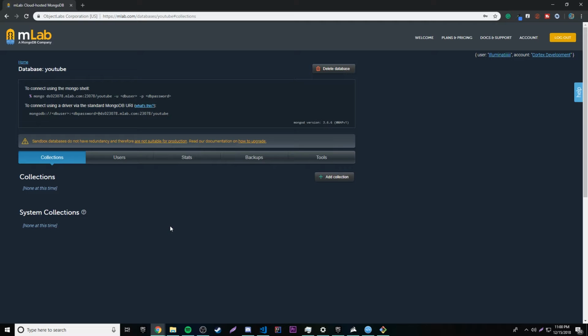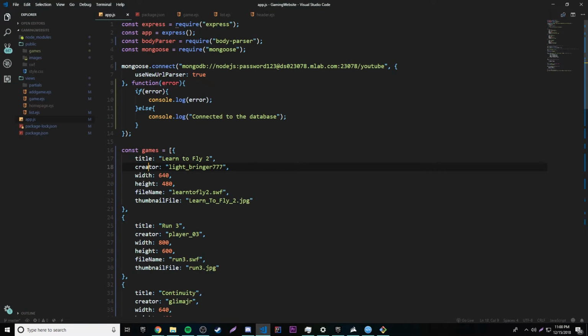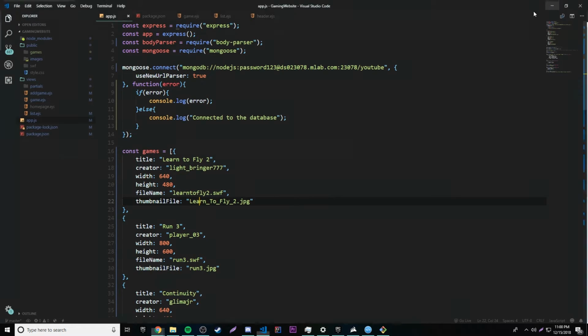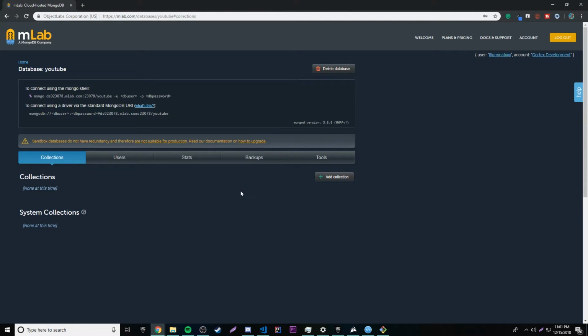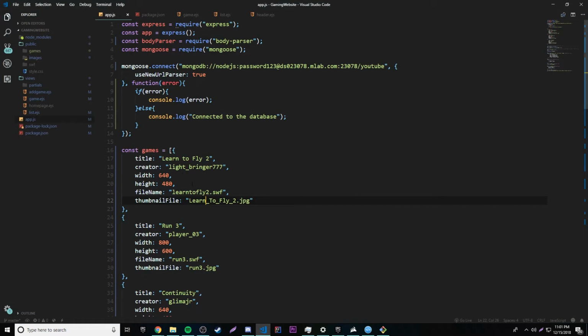For example, we're going to be storing games on our website, and displaying games to the user so they can play. So we're going to want to store information on those games like we have here: the title, the creator, width, height, file name, and thumbnail file, okay? And that's going to be the games collection, because we're storing information on games. You can call it whatever you want, but that's just what it's called. So basically, we're going to make a mini database, called a collection, that's going to hold information on our games, okay? So anyway, let's go ahead and do that.